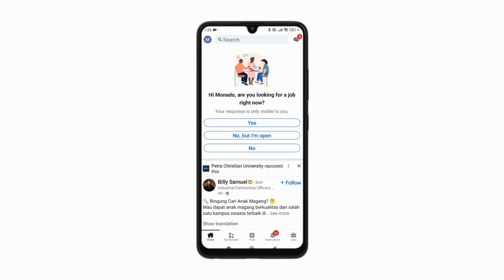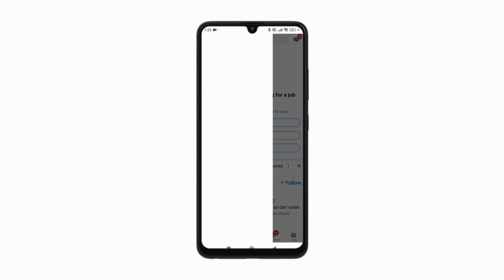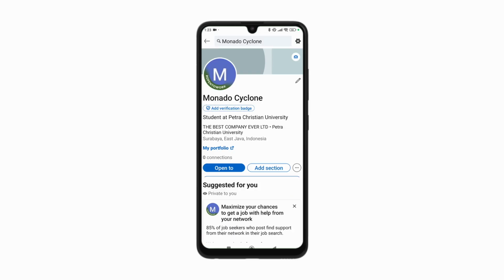I'll show you how you can verify a LinkedIn account without a passport. Now, from the LinkedIn app, you have to do this from the app. It can't be the web one. You'll have to go to your profile here, click on your profile again, and then on here, you want to tap on Add a Verification Badge.